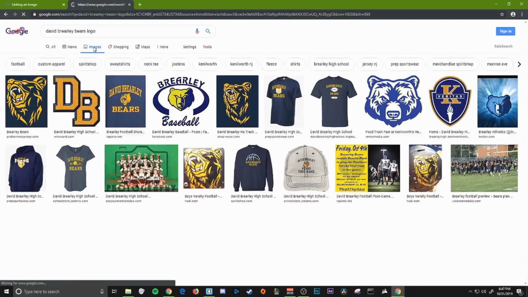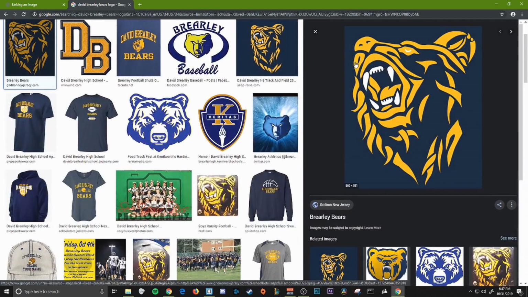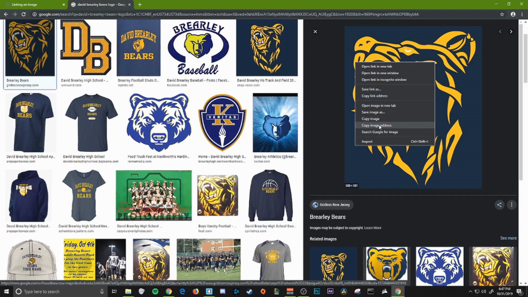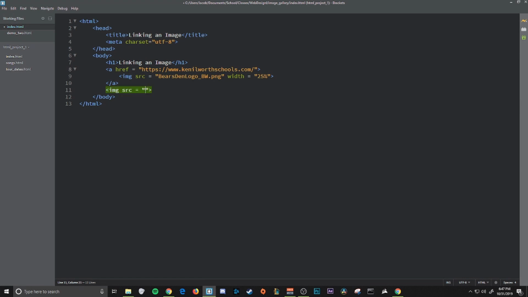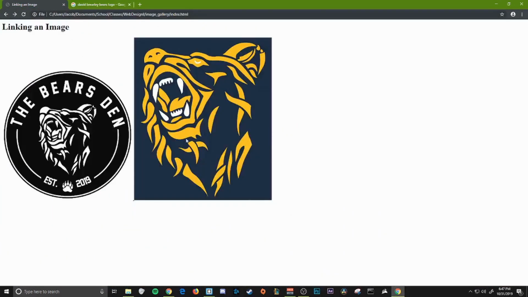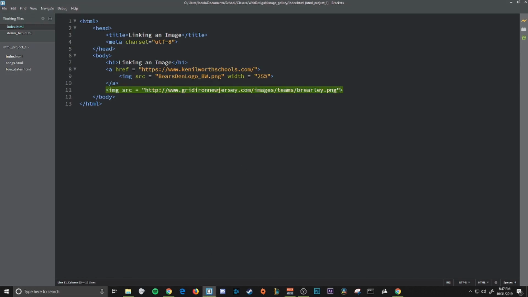I go to images. I'll take this from the internet. So if you click it, you have to right click and copy the image address. So the image source is that image address. So I'm going to paste it here. Save. So if I again go to my website, I now have the picture of the bear. It's pretty big, so I'm going to make it a little bit smaller and set the width equal to 25%.